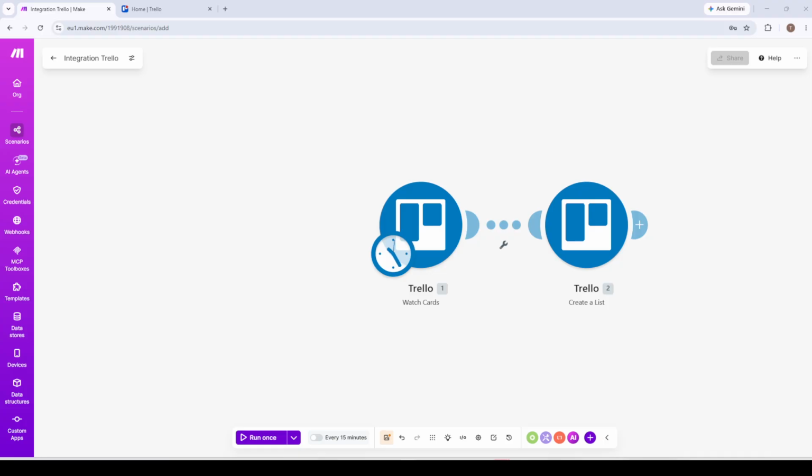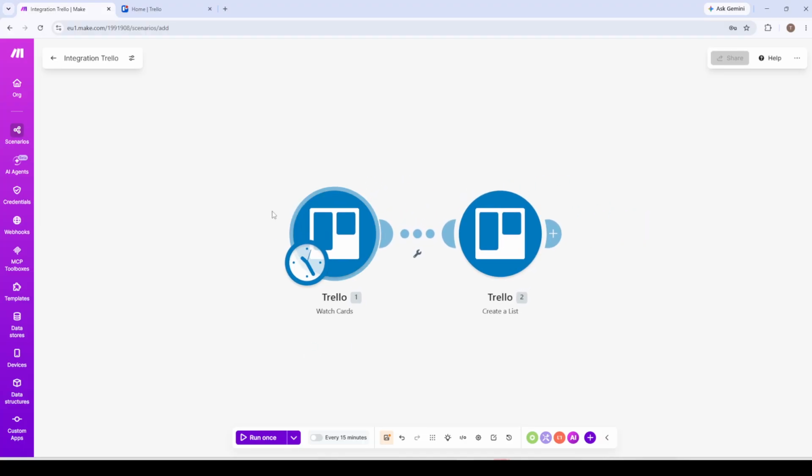A natural next step from here is to add a filter between your trigger and your action modules, so the scenario only continues when very specific conditions are met. Make's filter tool is straightforward and gives you precise control without any code. You might also explore connecting other apps alongside Trello: send a Slack notification when a card moves, log a row in Google Sheets, or fire off an automated email. The same 4-step pattern you just learned applies to every integration you'll ever build in Make.